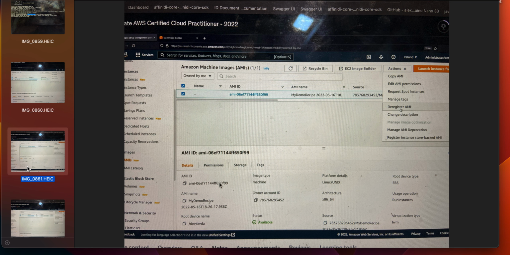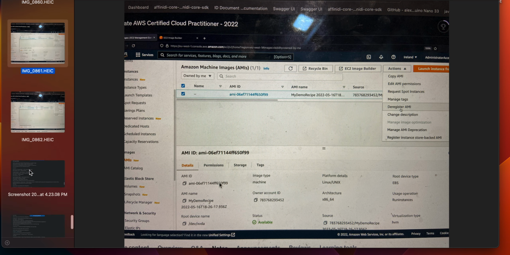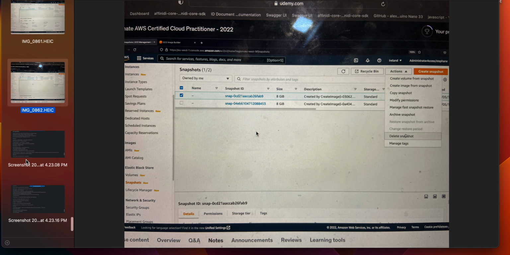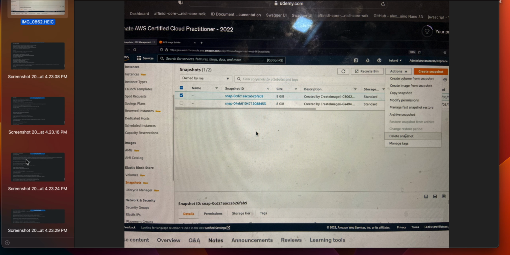Then go to AMI, select it, click actions, deregister AMI. Then go to snapshot, select it, go to actions, delete snapshot. So yeah, that's it for today's video.